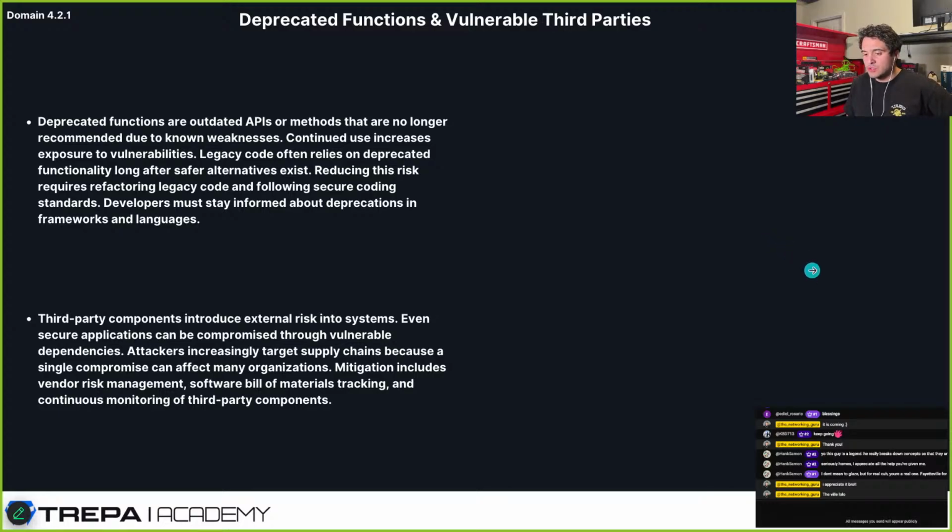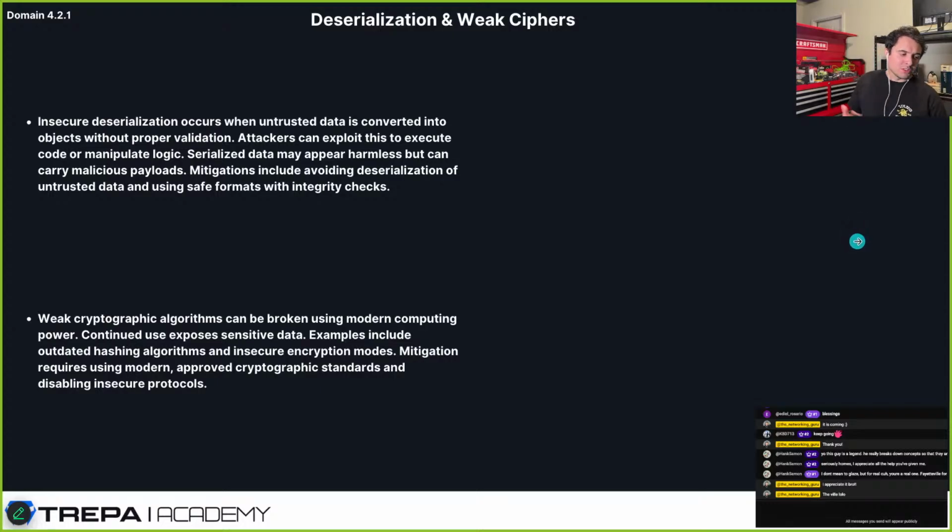Third-party components introduce external risks into systems. Secure applications can be compromised through vulnerable dependencies. Again, talking about the software libraries, software development kits, things like that. Deserialization and weak ciphers. I'm not going to touch on weak ciphers too much. We've talked about that a lot. Just use the most up-to-date as you can that fits your organizational policy and requirements and computational resources and consumption.